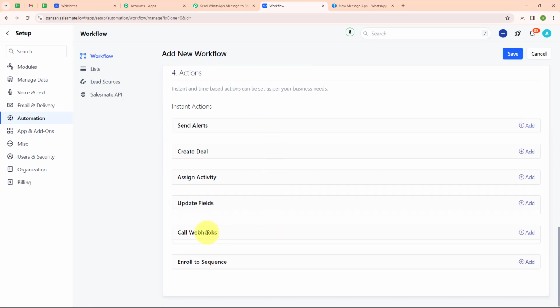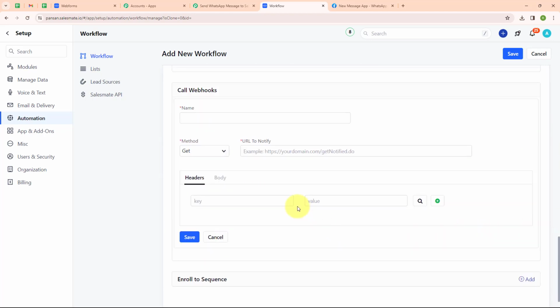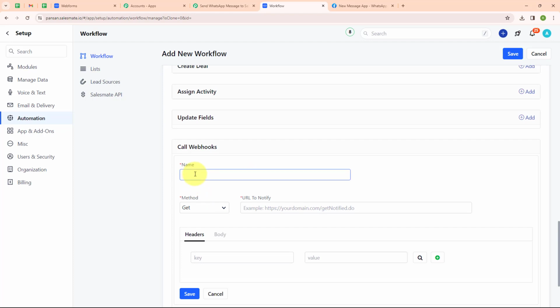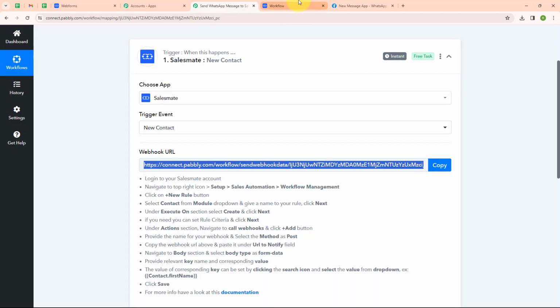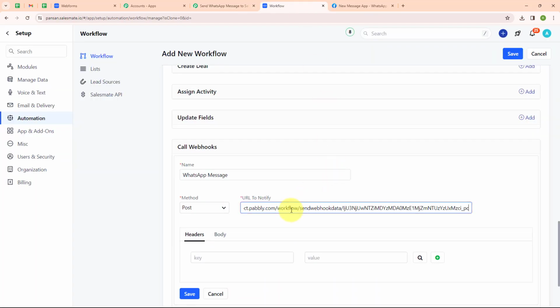Here in actions, I'm going to click on this call webhooks. And in this call webhooks, I'm going to give a name to my webhook such as WhatsApp message. Moving forward, here I'm going to select my method as post. And here it is asking for URL to notify. So moving back to Pabbly, here I'm going to copy this webhook URL. And now I'm going to paste in my Salesmate account. Here I'm pasting the URL.